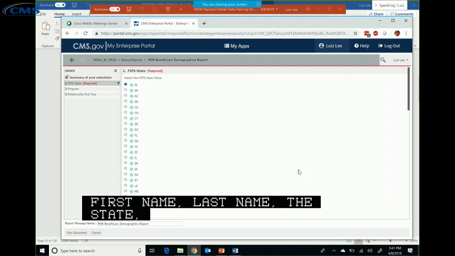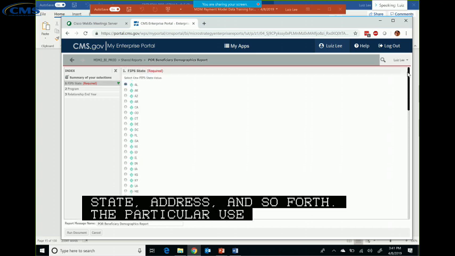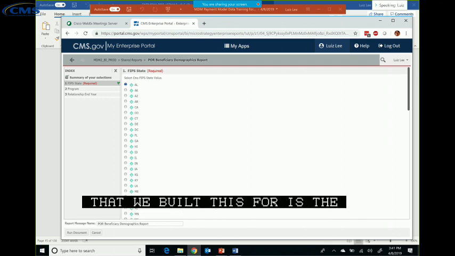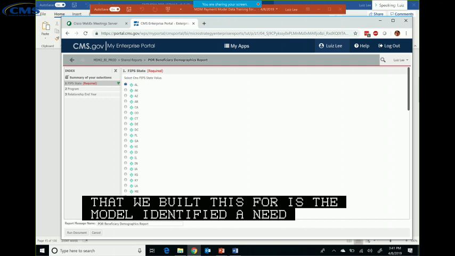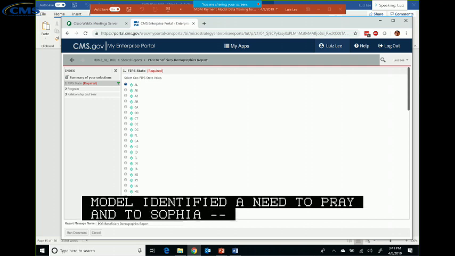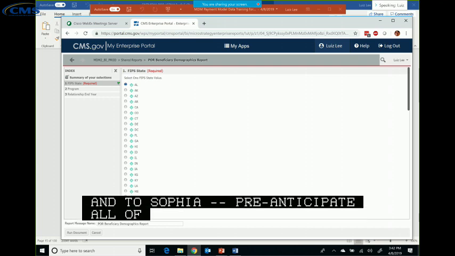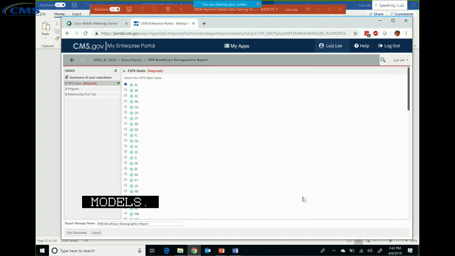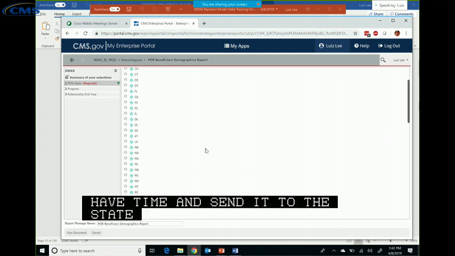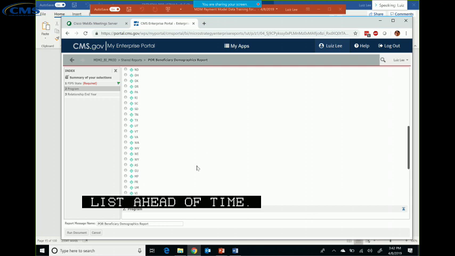The particular use case we have for it here, the reason why we built this in the first place, was because the duals model identified a need to pre-identify all the beneficiaries that are participating in other payment models. They wanted to get that data ahead of time and then send it over to the state so that the state can know the list ahead of time. Okay, so I'm not going to dig in too deep in here.